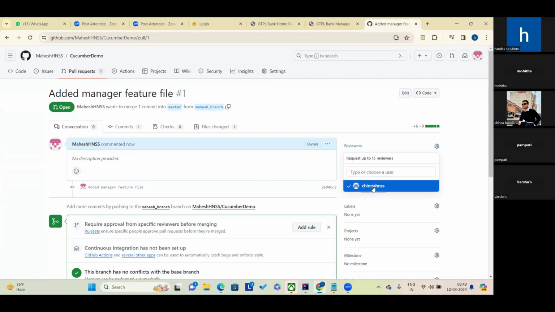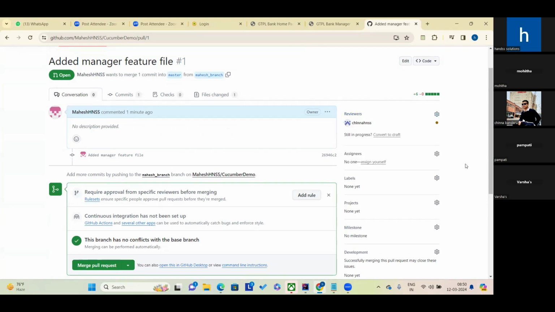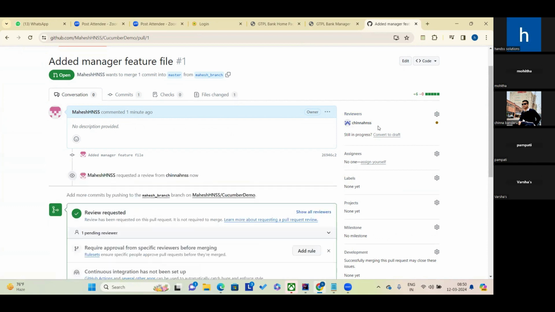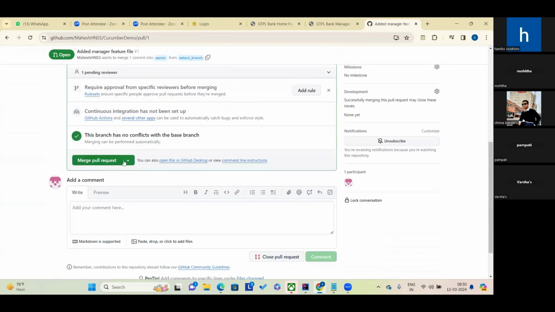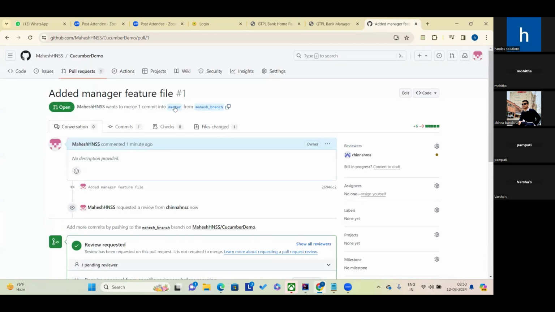For example, I'm adding Chinna H&SS as a reviewer. So you can see your name. Once Chinna reviews my changes, he will click on merge pull request so that my changes will be merged with the master branch. This is the same process that you have to follow when you are creating your feature files. Any questions so far?